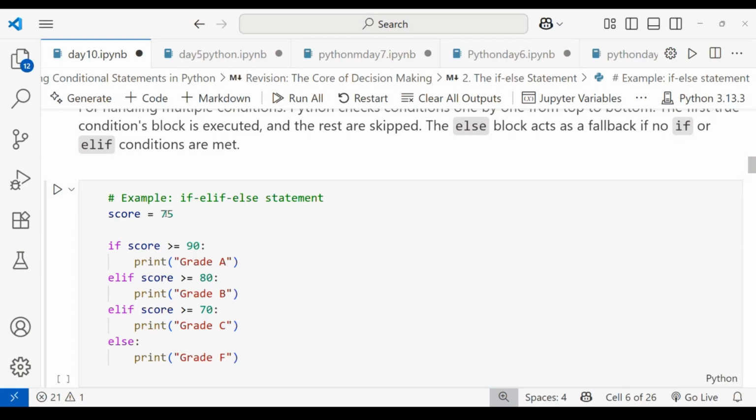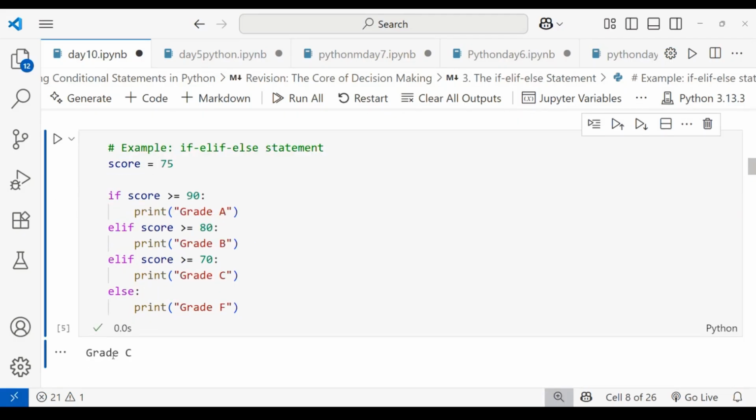So what am I taking here? 75. 75 is greater than or equal to 70, right? It will print Grade C. Okay, when I am running this, you can see, right, I'm getting Grade C.